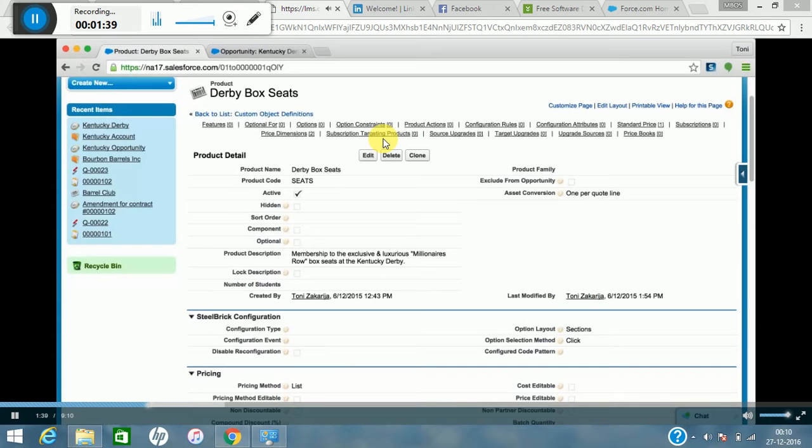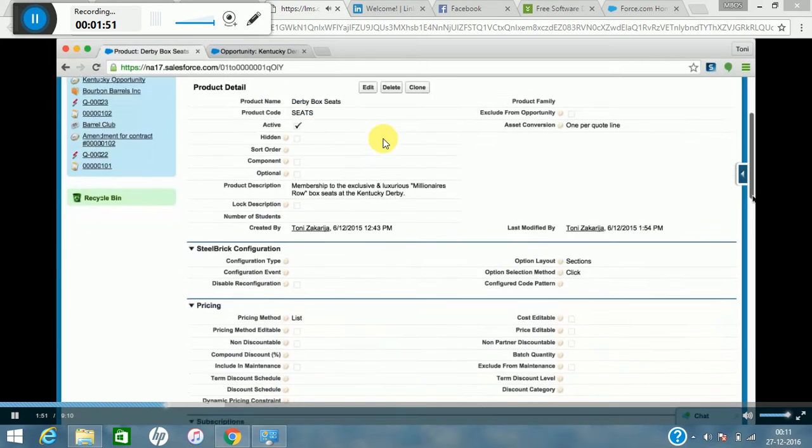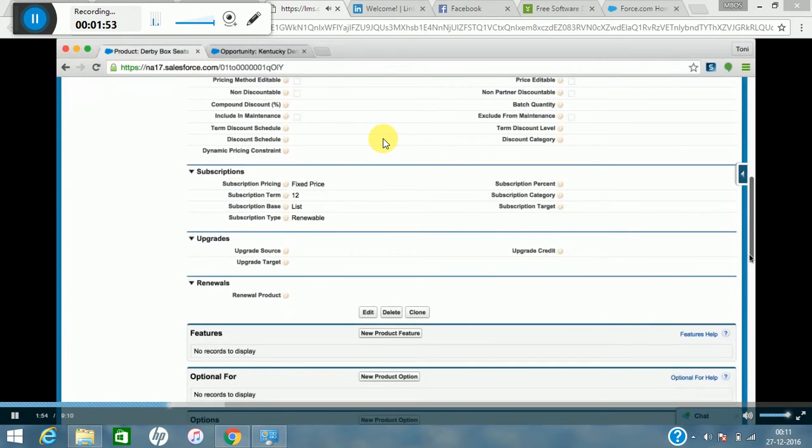Start out on the product that you want to add your price dimensions to. So for my example, I am starting out on my Derby box seats product. This is the membership to the exclusive and luxurious Millionaires Row box seats at the Kentucky Derby. I set my subscription term to 12 months. If you're creating a yearly price dimension for your product, you need to set your subscription term to 12 months.